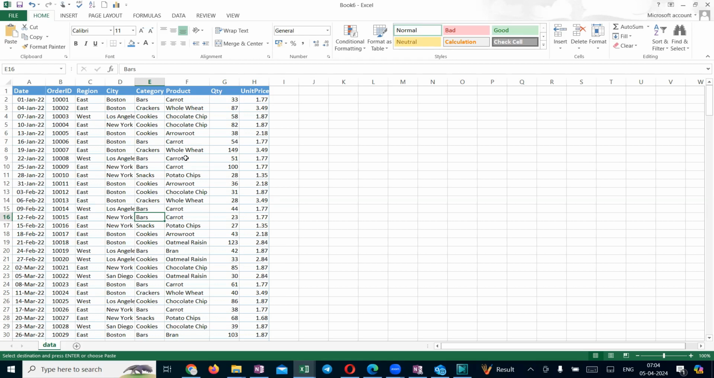So without wasting time, let's get into this and let's start understanding the concept of pivot charts and pivot table. We'll start with pivot tables first. So this is a data which I'm going to use, and on this data, I will be creating a pivot table and make you understand the concept.